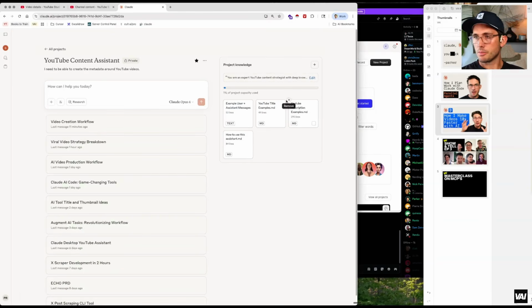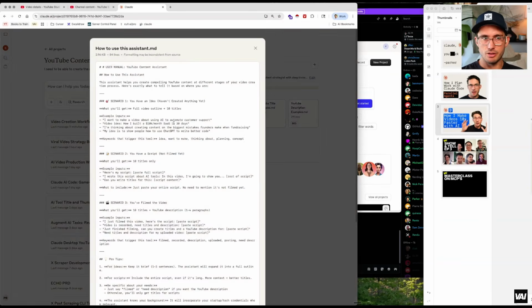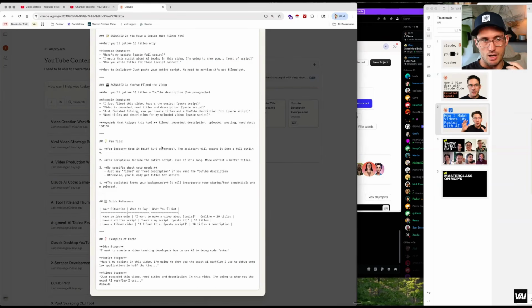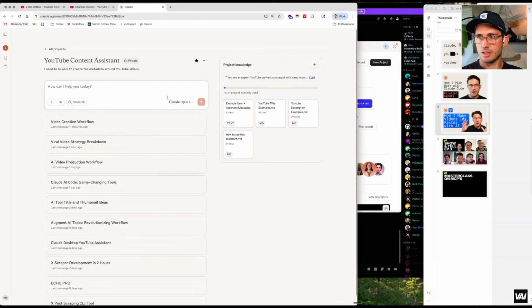You can do descriptions as well. And then I have titles, and then I have a how-to of how to use this assistant. So that's in the description as well, and it also helps the assistant work. So this is really nice, and go and set it up for yourself.